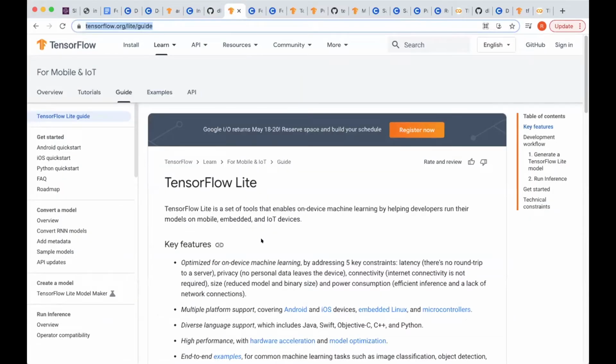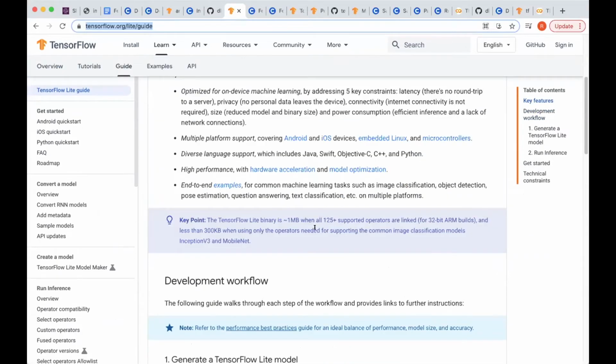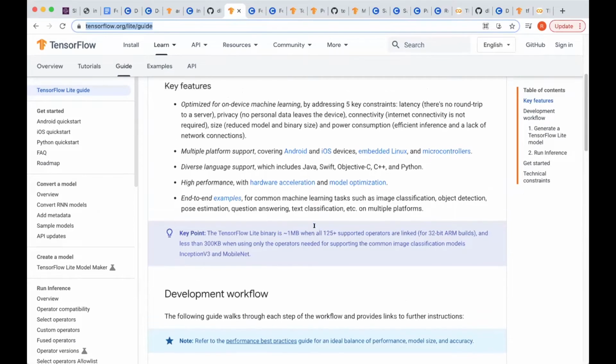There's also a guide at tensorflow.org/lite that goes into far more detail on most of the topics in this course than we will, but it's a useful reference, and I'll point to it a handful of times this evening.